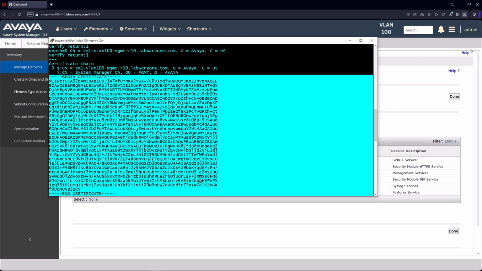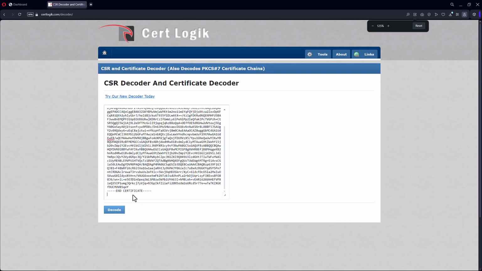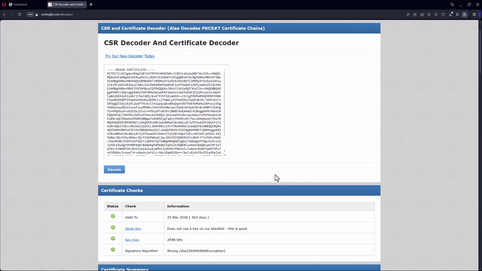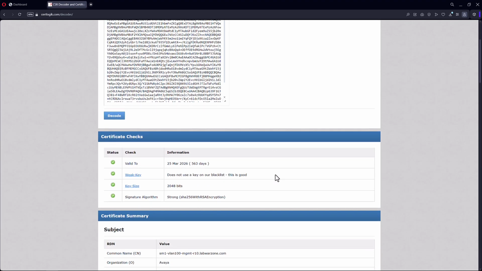If we copy from the Begin certificate all the way down to where we see End certificate, then take the certificate over to an online certificate reader, like CertLogic Certificate Decoder, we can see that the date on the certificate being presented by our session manager does not reflect the new certificate expiration date.